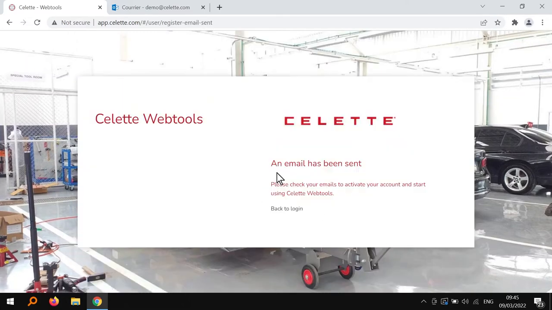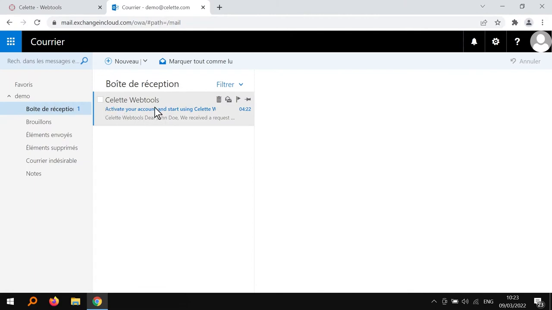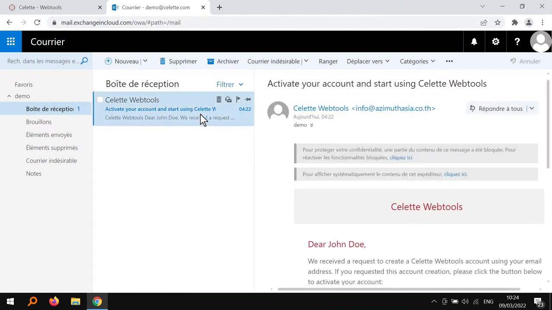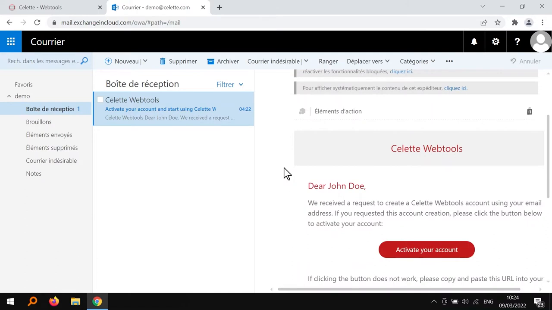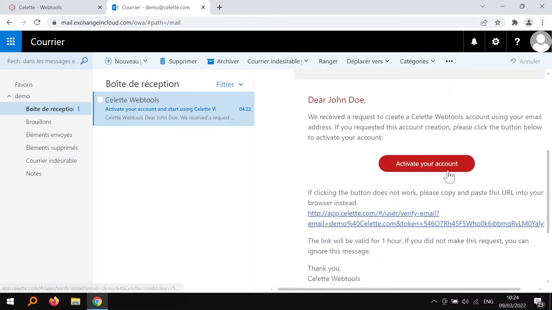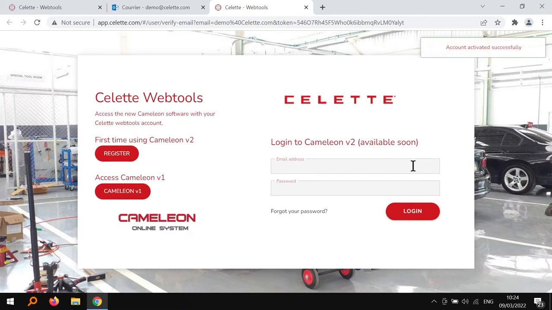An email has been sent. We now need to check our inbox in order to activate our Celette Webtools account. So let's check our email. We have a new email from Celette Webtools. In order to activate the account, we need to click on this link. We can now log in using our email address and the password we entered in the registration form.